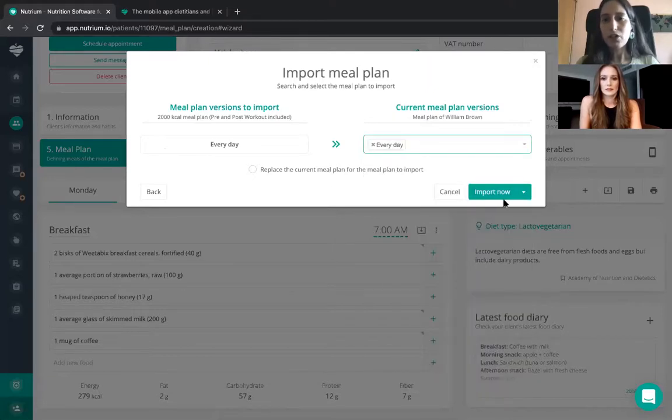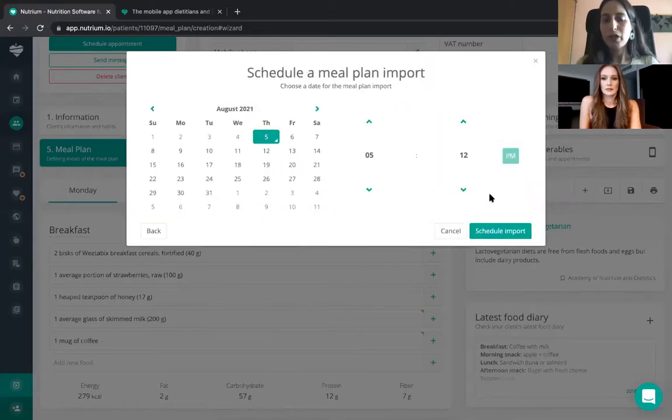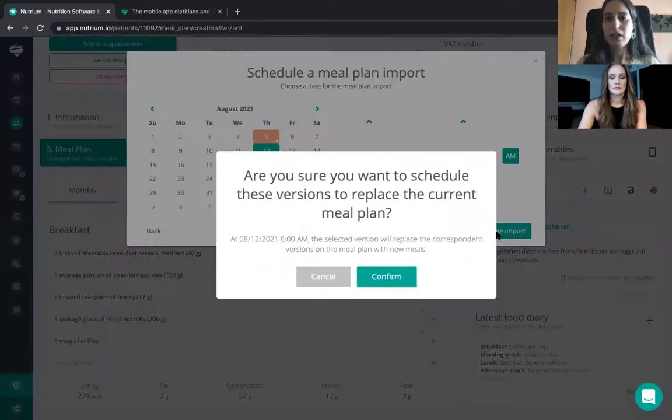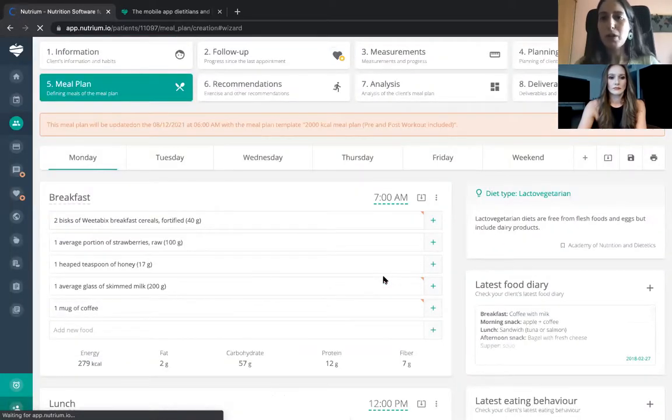Okay. And instead of clicking on import now, I'm going to click on schedule import. So what this will do is make this meal plan available on the day that I set here. For example, if I want it next Thursday, let's say, to appear here at 6 a.m., I can do this easily, and then I schedule the import. This means that next week on this day at this time, I will see this meal plan on my client's profile, and they will also see it on their end on the mobile app.